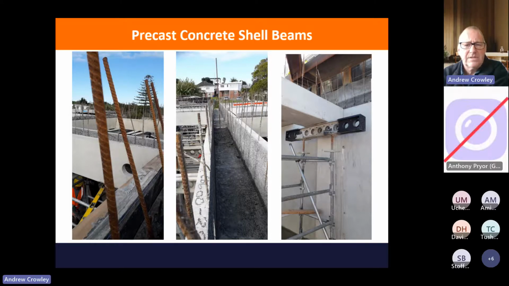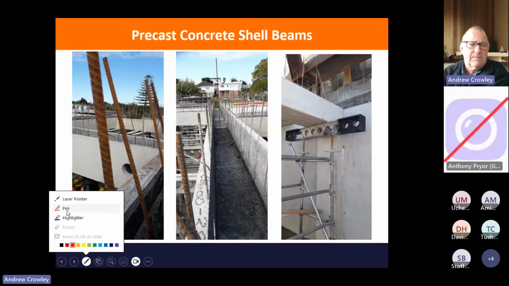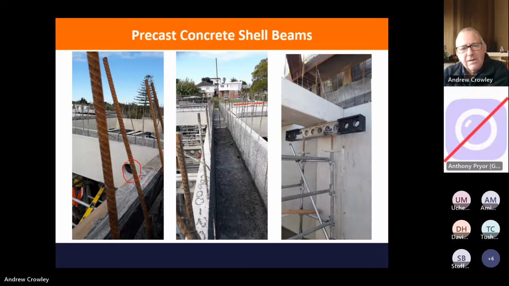One of the issues is trying to get services in. Hopefully you will get them in before you make them. So there are ducts going through some of these beams, and you need to allow for those by casting in ducts for their future incorporation.